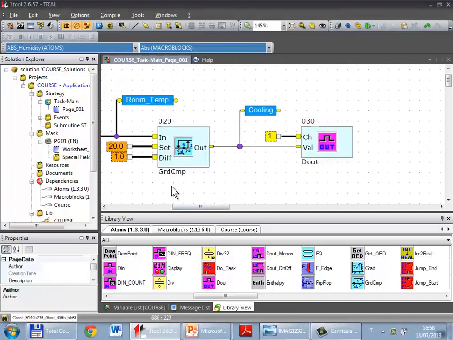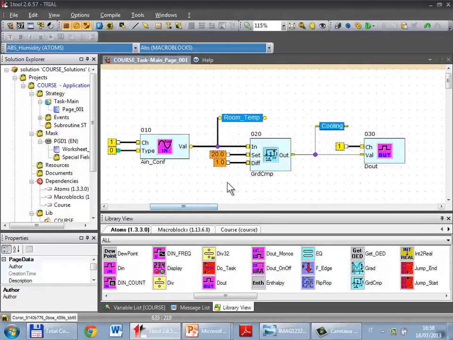Well, that's all regarding the strategy. So let's have a recap. So this block will read the analog input, the sensor number 1, type 0, that is NTC, saves the value into the variable room temperature, that is compared with a fixed set point and differential, 20 and 1 degree. According to this stage, this block defines the cooling status saved into the variable cooling, and it is used to drive the physical digital output number 1, the first relay.